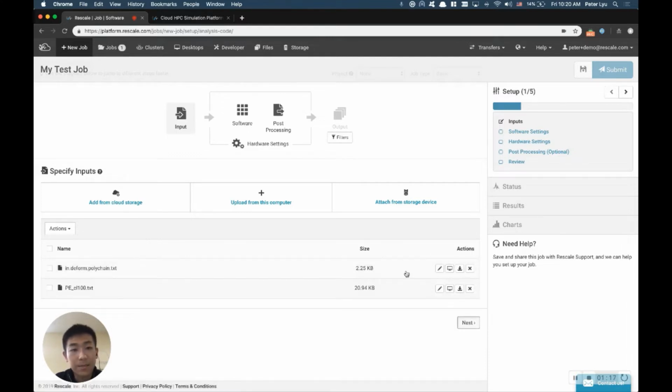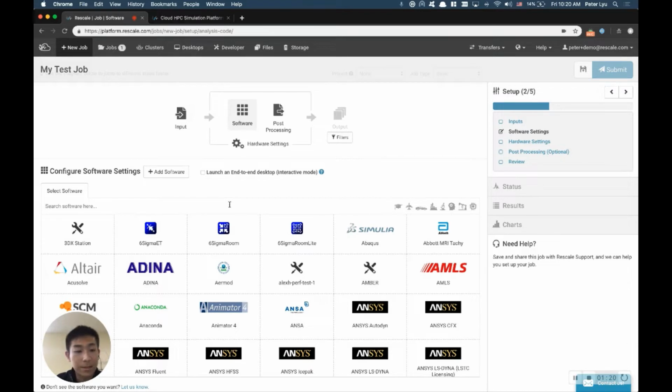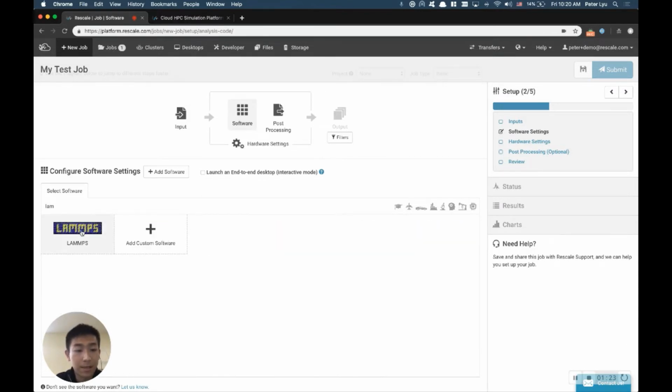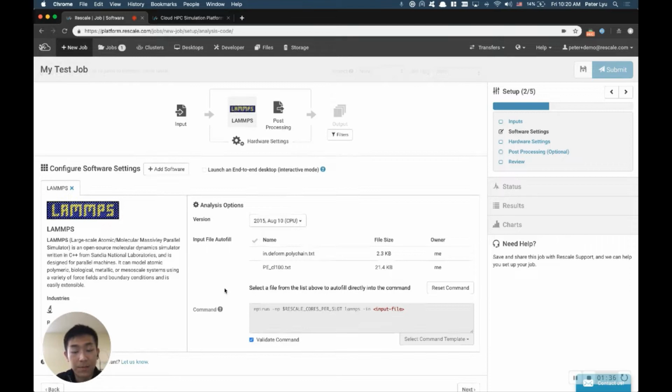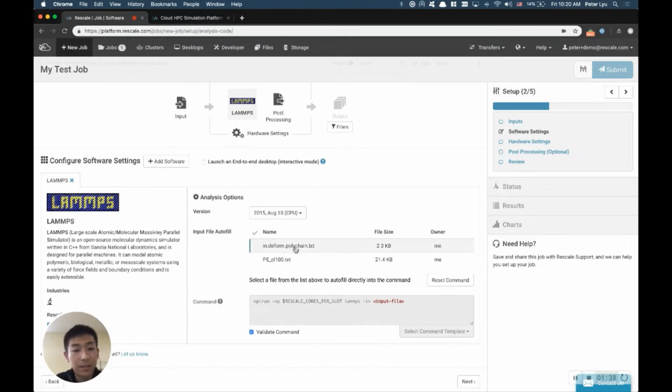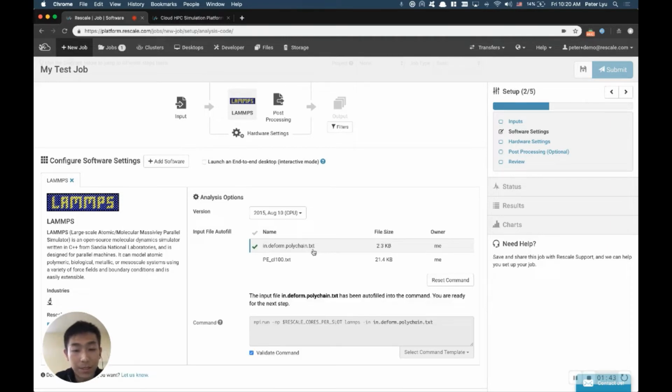The next step is to pick the software you'd like to use. In this case, let's go ahead and search for LAMMPS, and it will show you a LAMMPS icon here. And you can pick the version you'd like to use. In this case, I'm going to use the 2015 CPU version to run this job. And the last thing you need to do is click on the initial input file, in this case polychain.txt. Once you click on it, you see the command template automatically adjusted to populate that input file into the command, which is the command that's going to launch LAMMPS on the cluster.